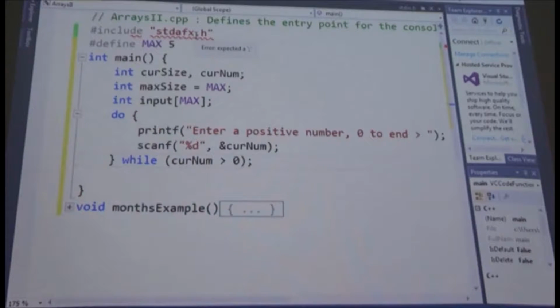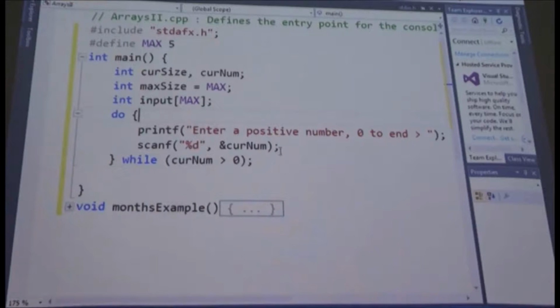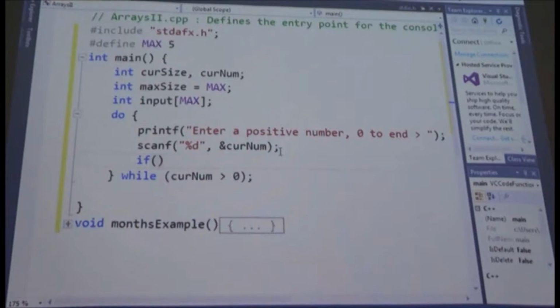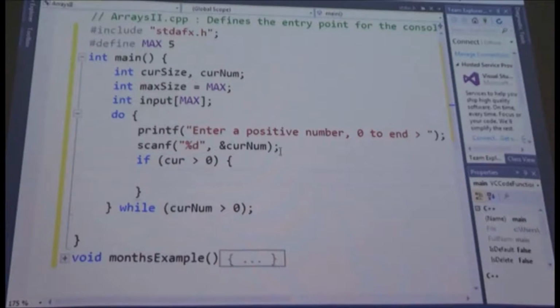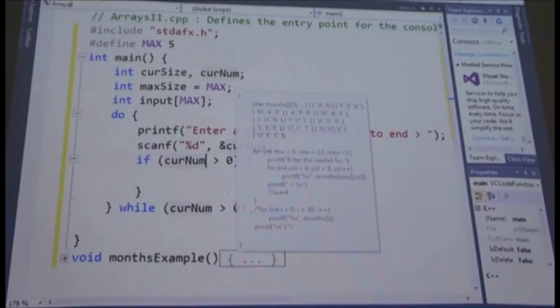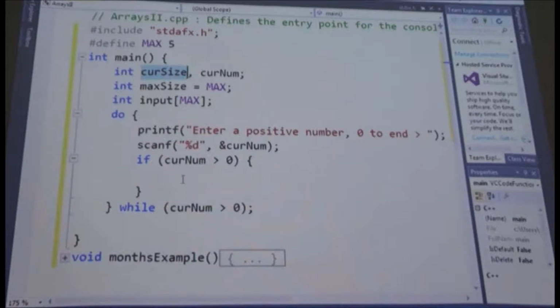Why is this? What did I do? So, if the user enters a number greater than 0, I want to do something with that. I want to put it in the array, current number. And whatever I do, I want to increase the size.